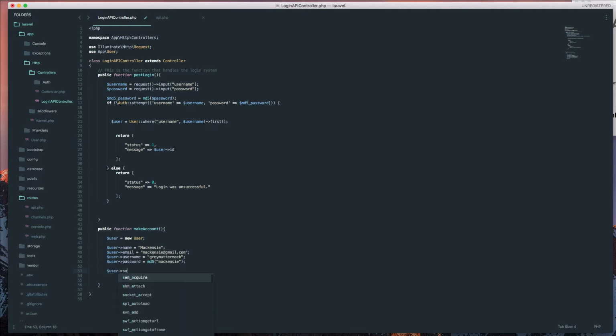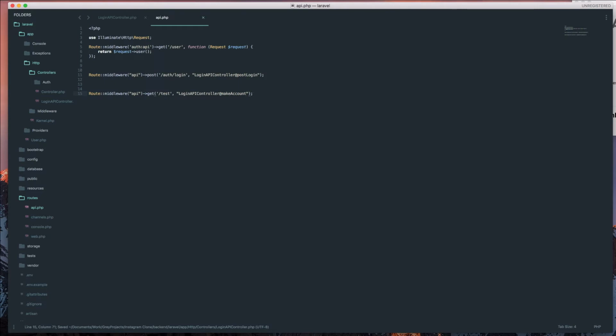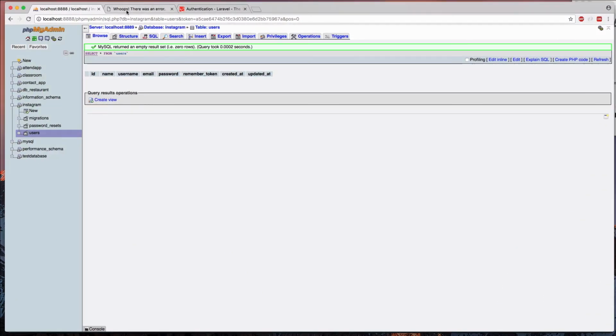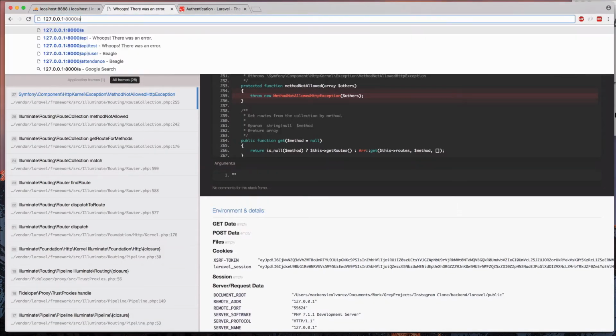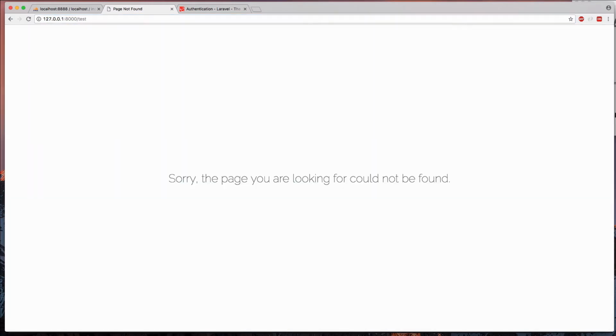So user save. Now the user save is really important. This basically is what's going to save this user into our database. So if I click enter, and what's the route again? It's /test. Let's go to it now. /test.